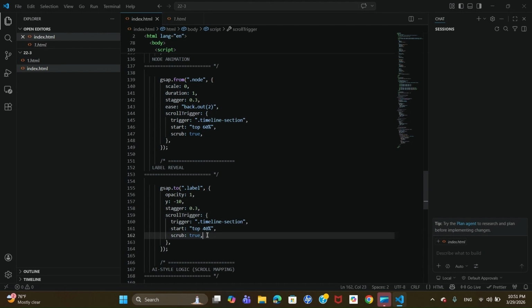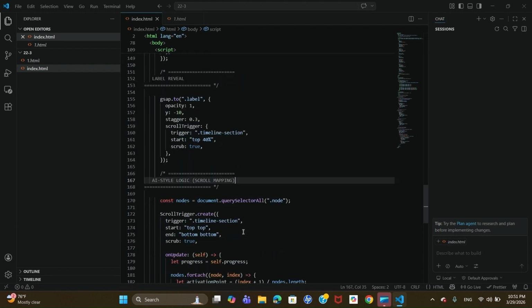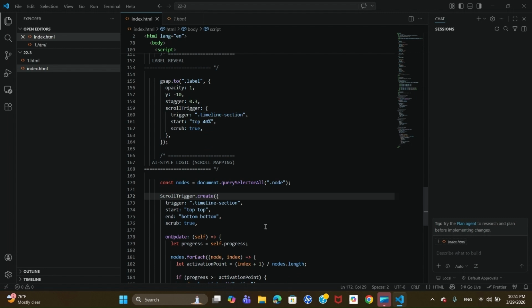AI-style scroll logic, advanced part. Now we move into the most powerful section of the project. Here, we are not just animating, we are adding logic. We select all nodes and store them in a collection. Then we create a custom scroll trigger. Instead of animating directly, this trigger monitors scroll progress continuously.